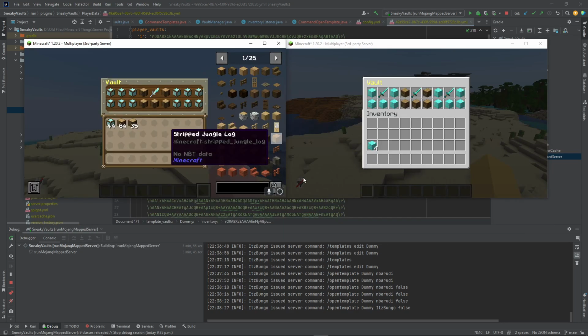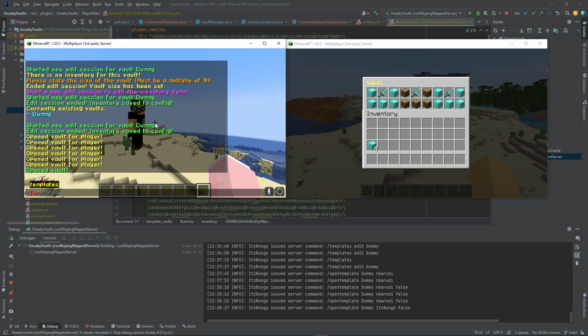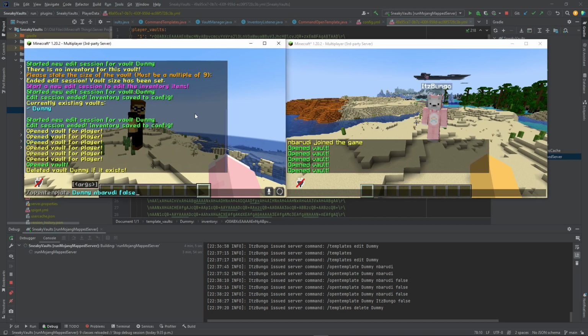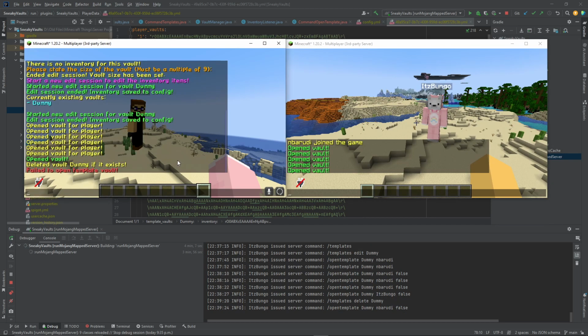All the commands are generally auto-completable. So now if I run templates delete, it will now have dummy as auto-completable. I can delete the vault. Now once the player closes it, I can no longer tell it, hey, open up that vault, because the vault no longer exists.